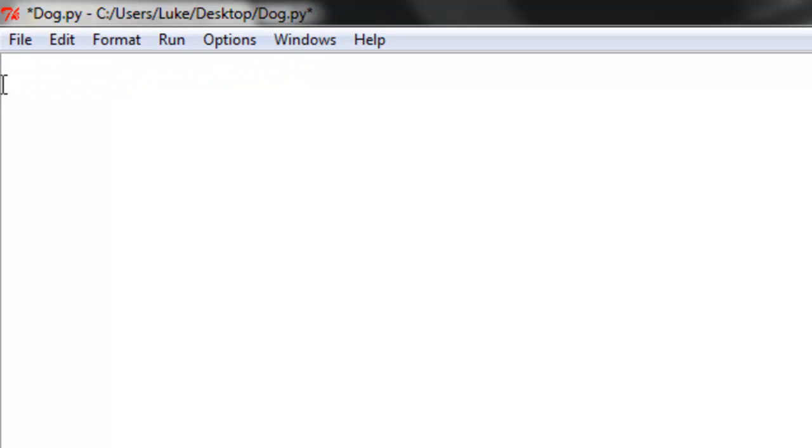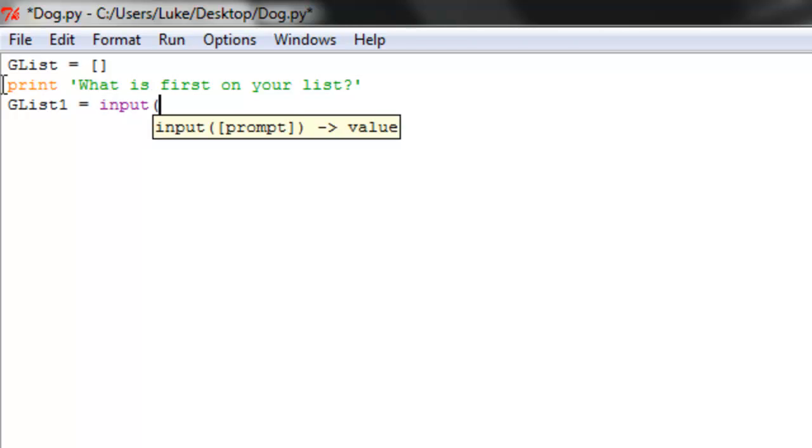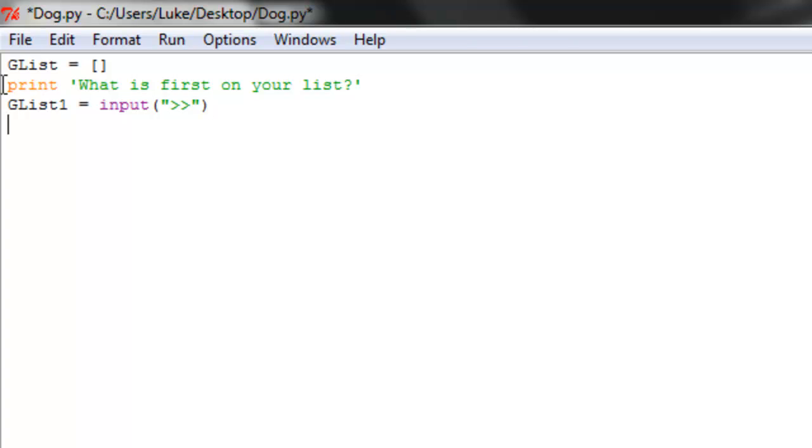Now, in order to create a shopping list, just for the fun of it, let's call this glist. That just stands for grocery list, and it's going to be equal to an empty set of brackets. Alright, so let's print out, what is first on your list? And let's do glist1 is equal to input of something, right? Hold on, let's do this, that way it looks official. So glist1, oops, no, it's actually glist.append(glist1). Makes sense? I hope it does.